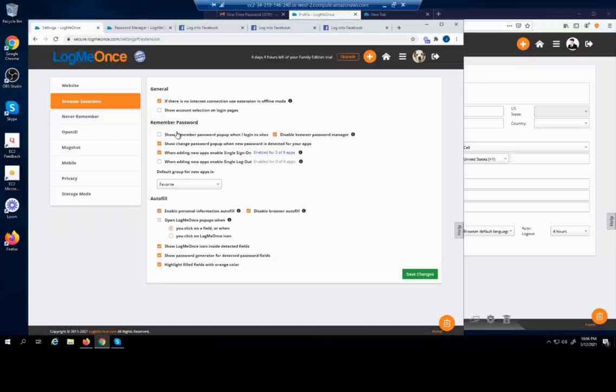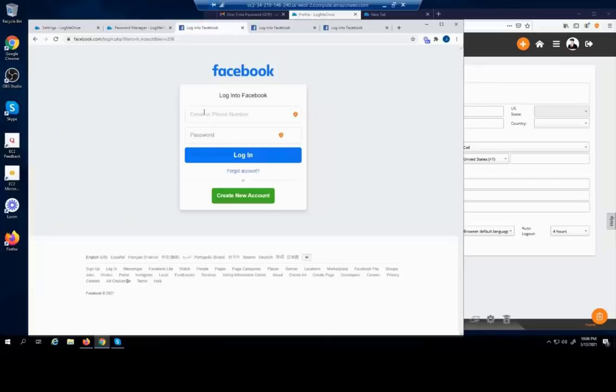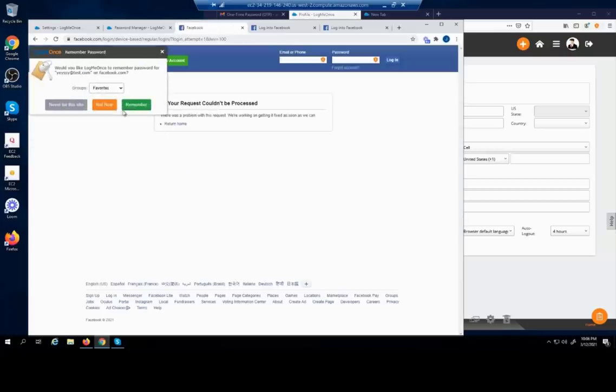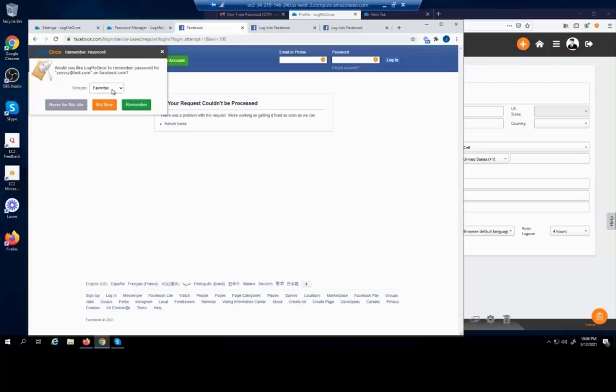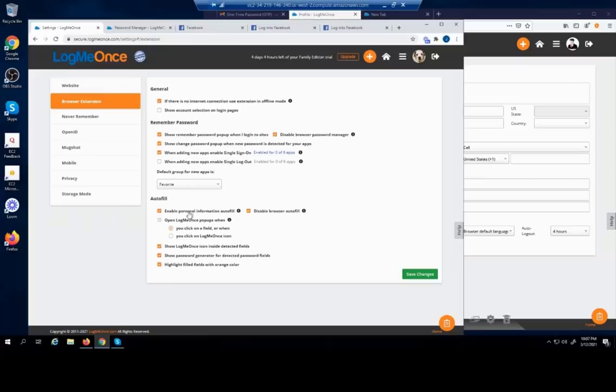Now, when it does remember password, let me save it here. test.com, test. So look, it shows you a group. It is set to favorite. If you look at it here, this is because this default group is set to favorite. If you change this default group, every time remember password is shown, it can show it for a different group. So the default would be a different group. That is used for that purpose.